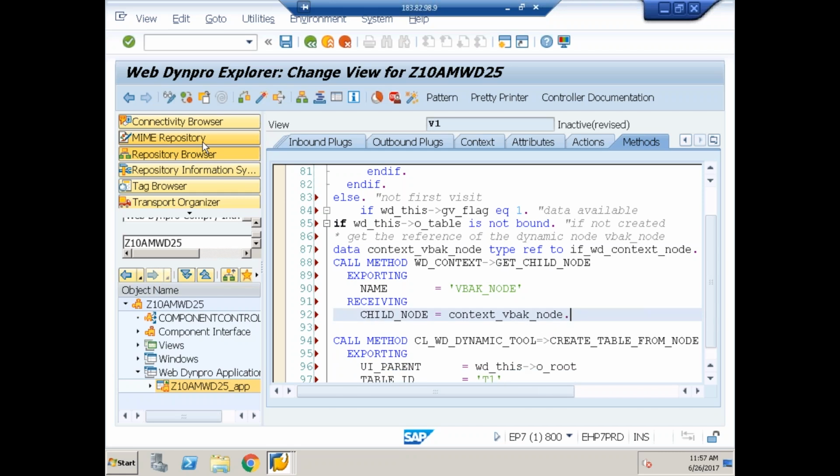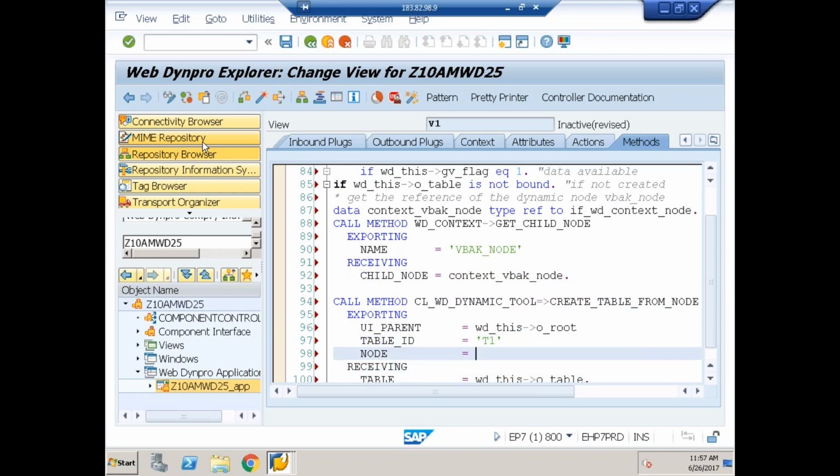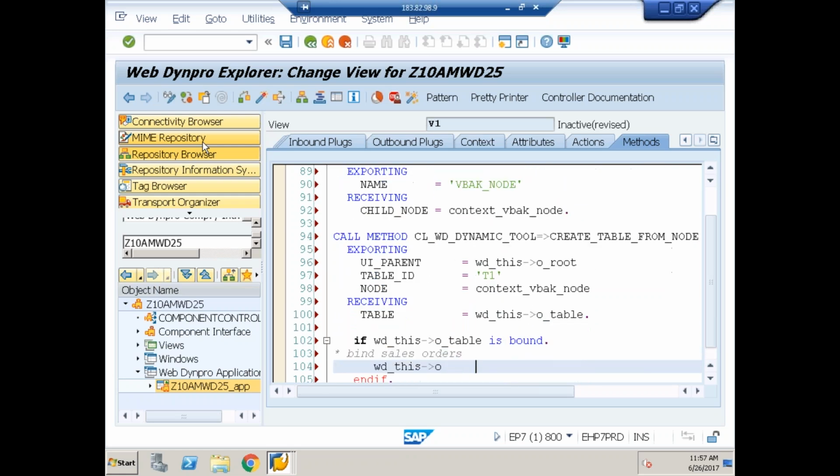Done. So I got the reference. Here I should give what? Context_VBAK_NODE. I am giving that reference, and then here what do I have to do? If it is bound, what is that? Context_VBAK_NODE of what? Bind table. What is the global internal table? WD_THIS of what? T_VBAK.